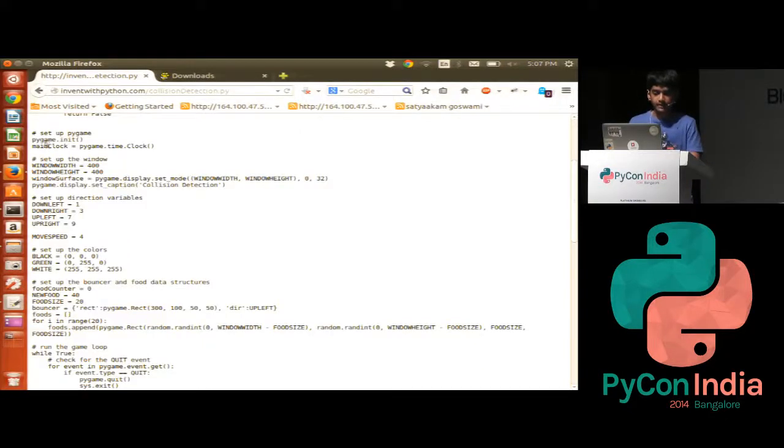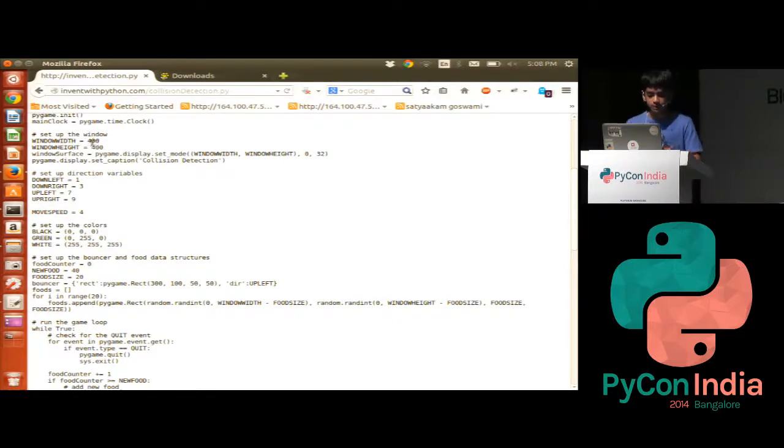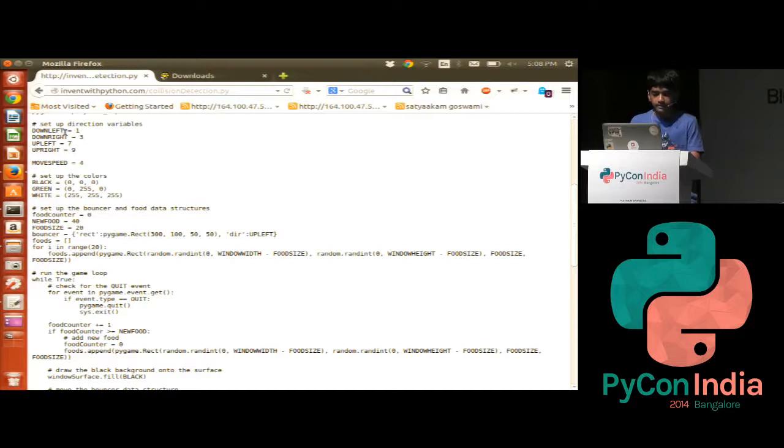So then you set up pygame, pygame.init. And that's the way you start pygame in any program, even if it's imported. So my window is 400 pixels high and 400 pixels wide. That's basically easy Cartesian coordinates. So I make these direction variables. This all is pygame. You have to know this. I'll just select it to make it look easier.